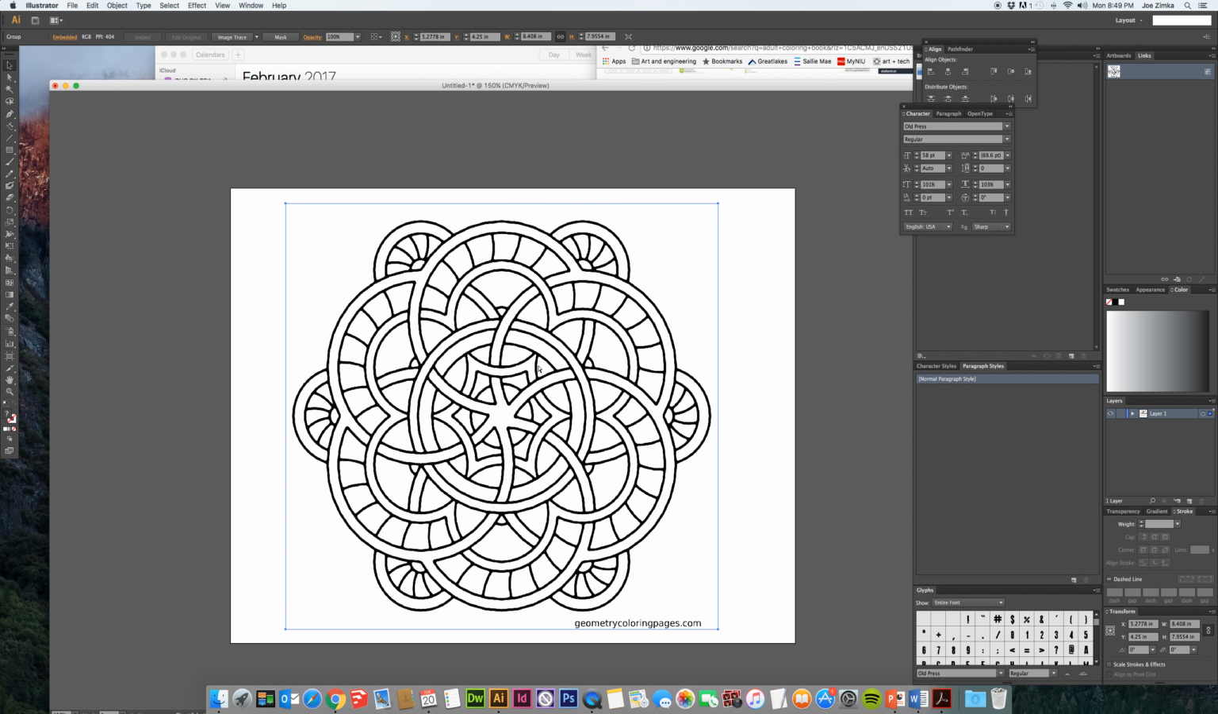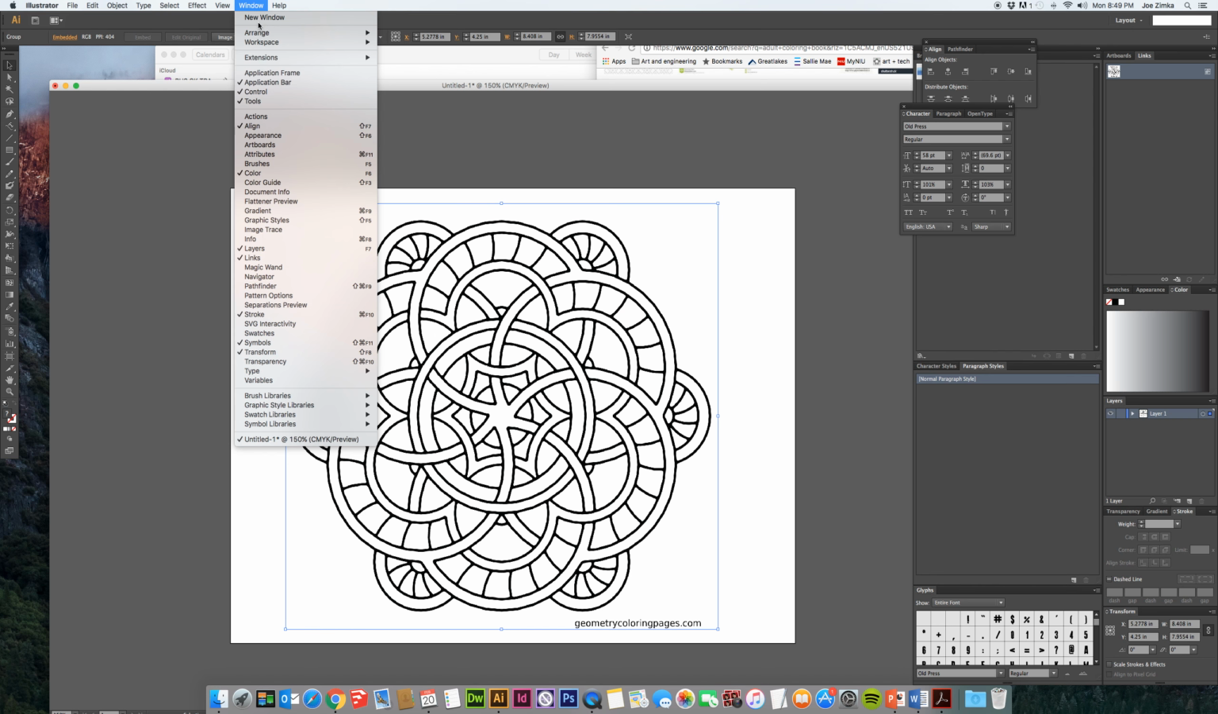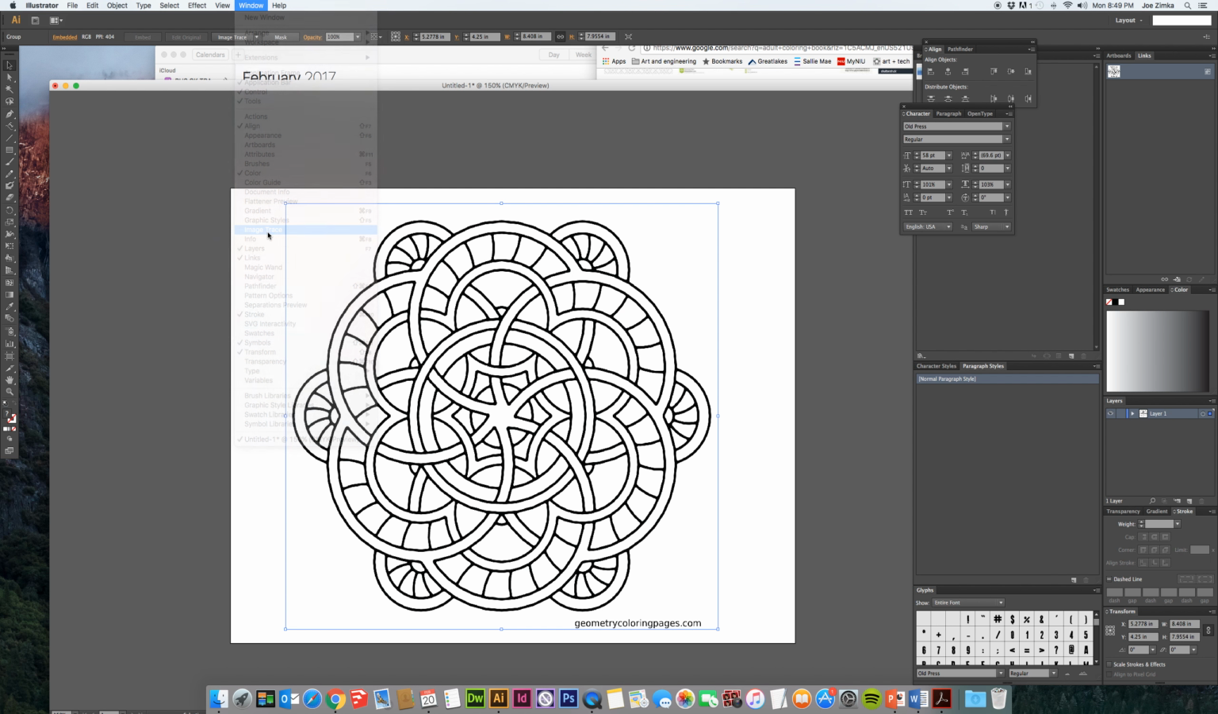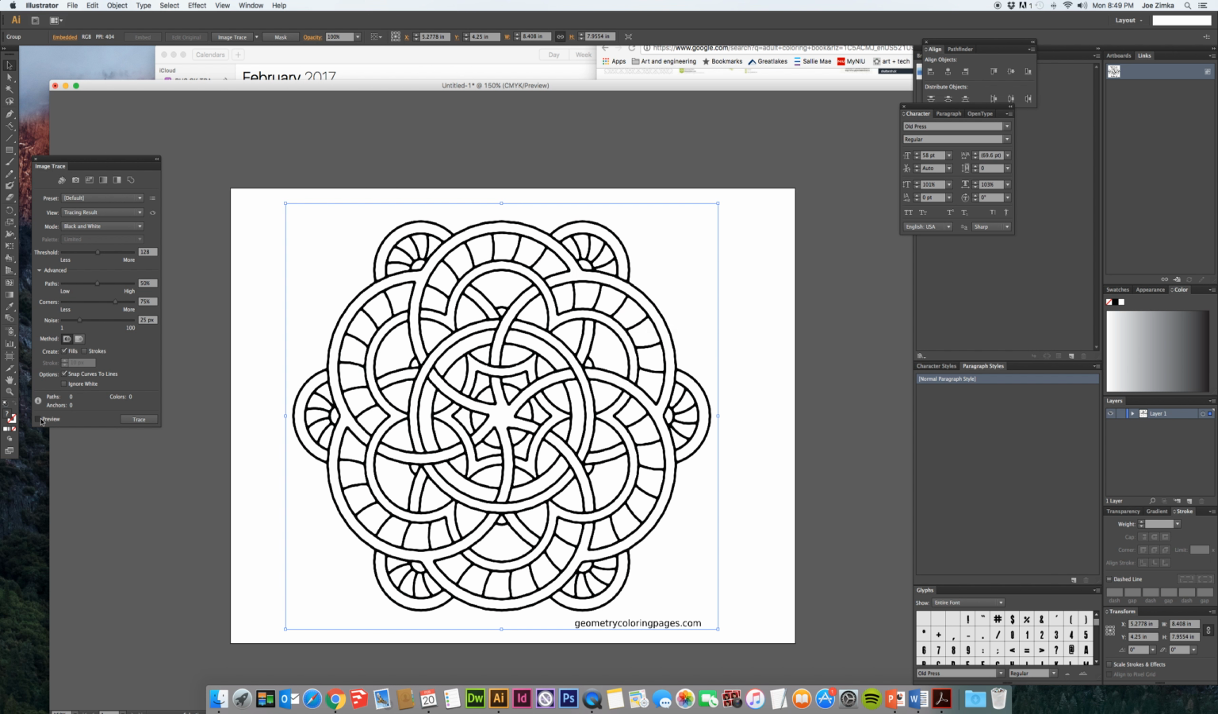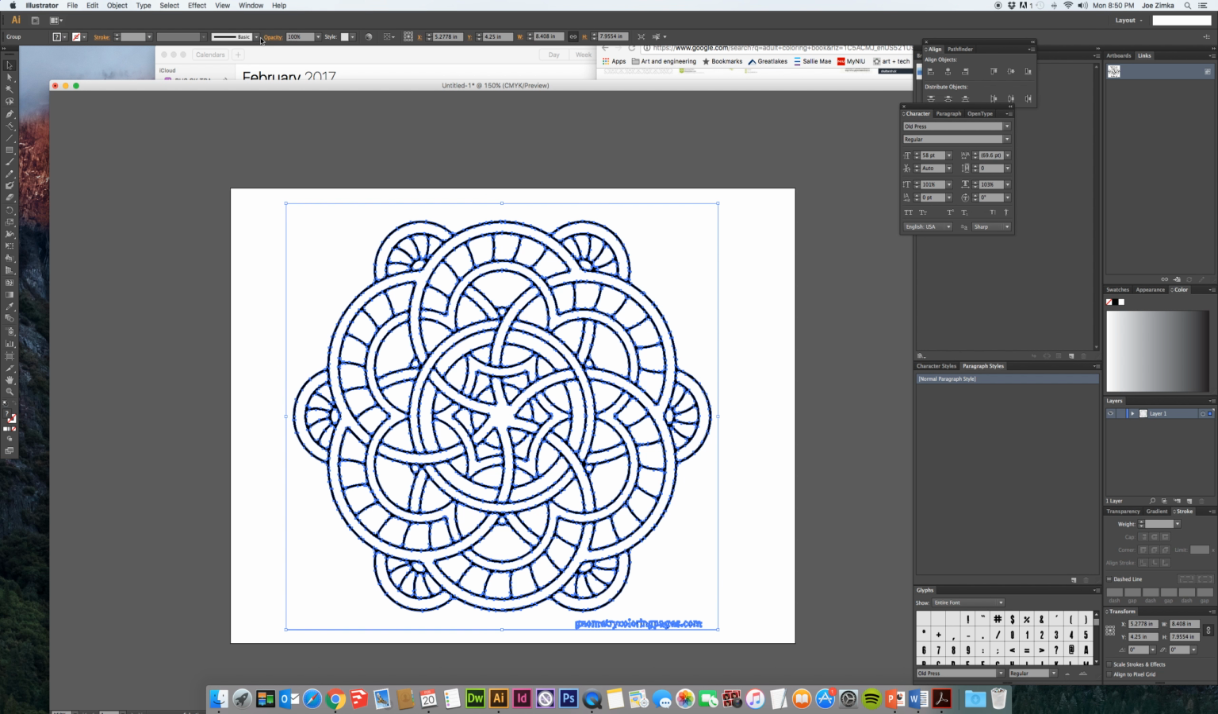This was a JPEG, so I cannot edit these yet until I live trace. So if I go up to Window, Image Trace, I can preview. Yes, it's a big file, we know. I can preview what it's going to look like. And that looks nice. You didn't necessarily see it, but I did. So I'm just going to trace this image. Now it's done, the image is done tracing. And then I'm just going to go up here and click expand.